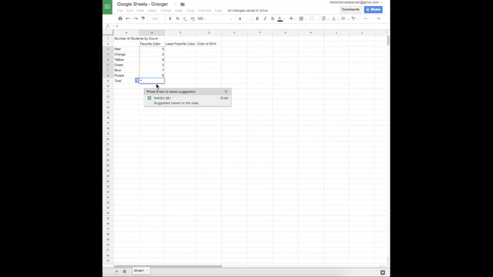So if I press return right now, it pops up for me. What that formula is saying is I need the sum of cells B3 to B8. And the cell range is always going to go inside parentheses. If I press enter again, it finds the sum of that column for me. I need you to do the same for column C and column D, least favorite color and color of shirt. You're going to type in the data here and then find the total of each column.